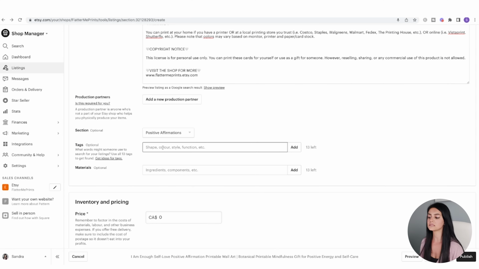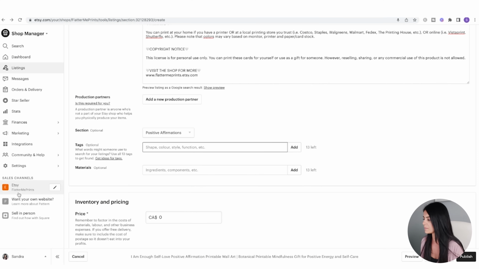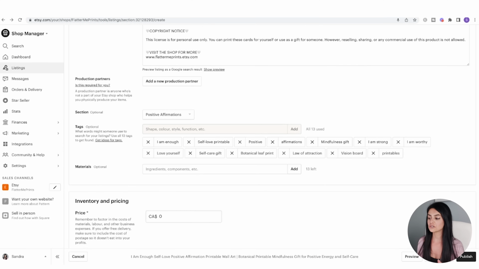And then for tags, I highly recommend using all 13 tags. Now I've already created them, so I'm going to copy and paste them into here. You do want to repeat some of the super relevant ones in your title. And then again, you want to use competitor research and some sort of keyword search tool like Marmalade to get the best tags. So I'm going to copy and paste mine into here. Again, your tags are really important because it's going to help you get found in Etsy's search engine.